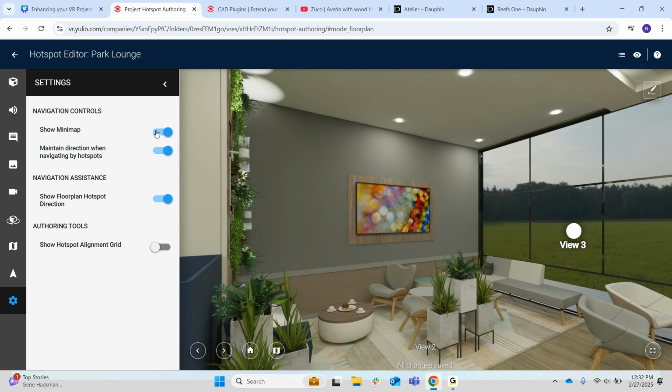In order for the mini map to function as it should, you will need to ensure these two settings are turned on. So you're going to want to make sure maintain direction when navigating by hotspots is turned on, and show floor plan hotspot direction. And then you're also going to want to make sure that you've calibrated the cones just like we did, so that when your client moves, the cones are facing the right direction. The mini map, again, will also only work for projects that include a floor plan and floor plan location markers.